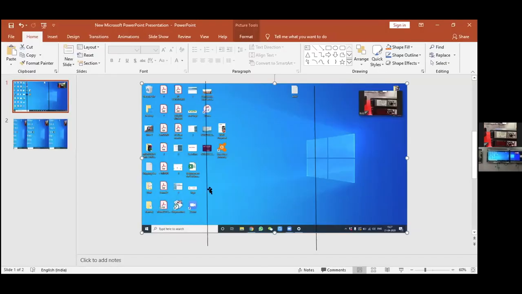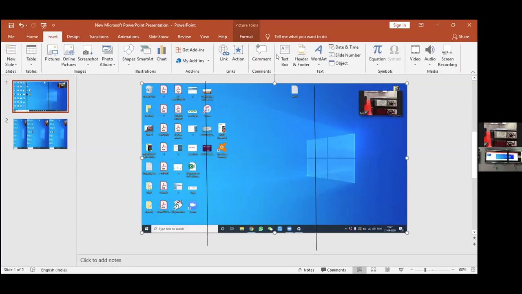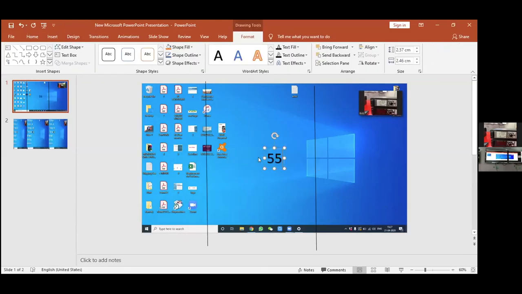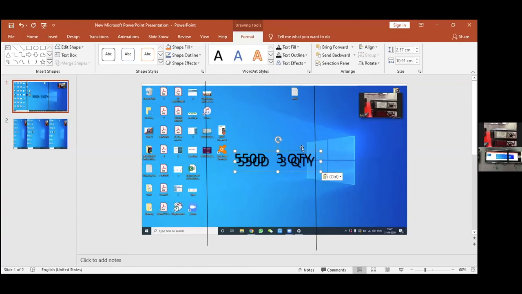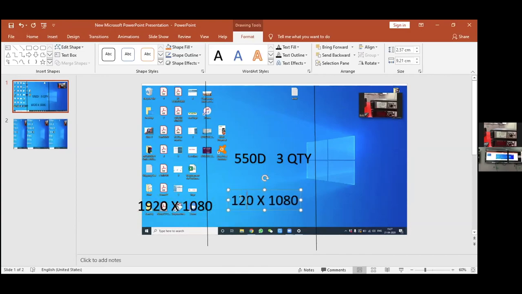So this is an example. This is my computer screen, okay? And I am using this 550D, using three quantity. Just take it as the same example. Over here, the resolution is 1920x1080. I'm just referring to the same example which we discussed earlier.